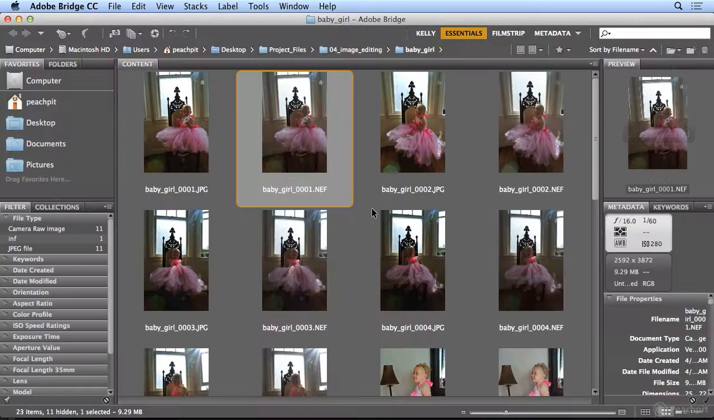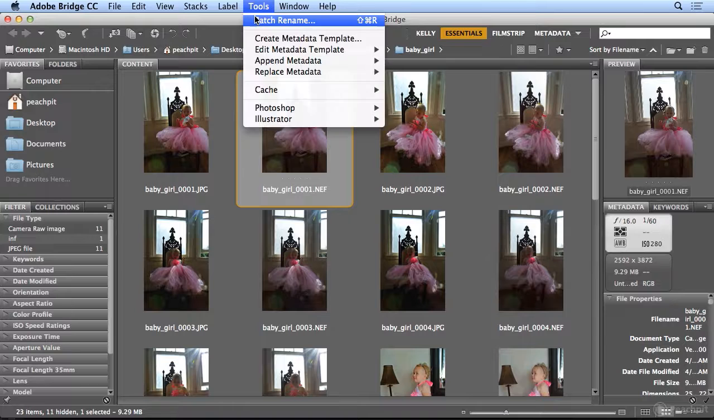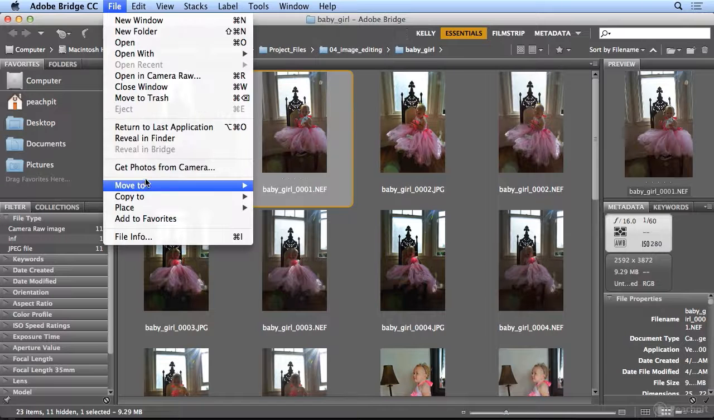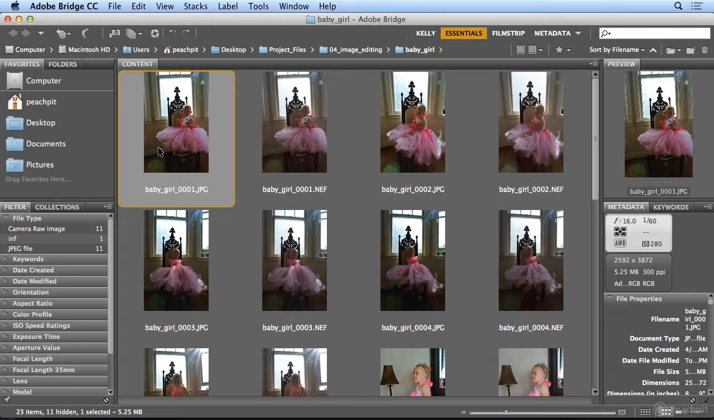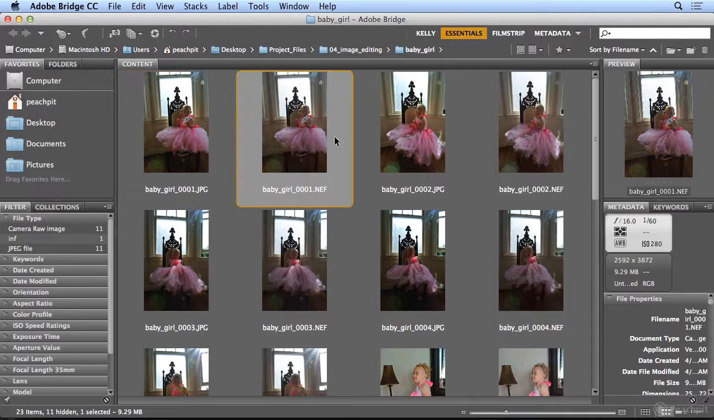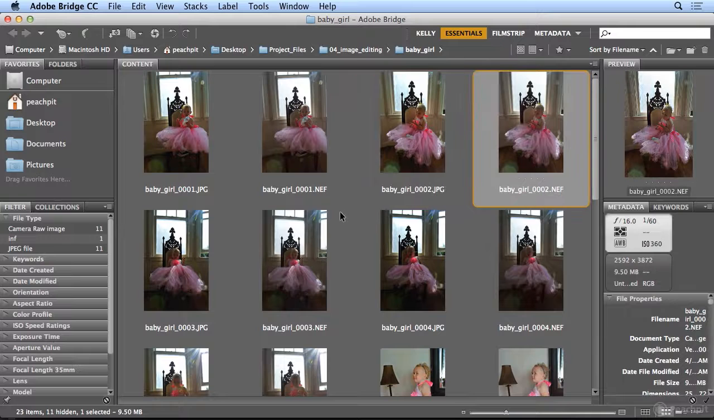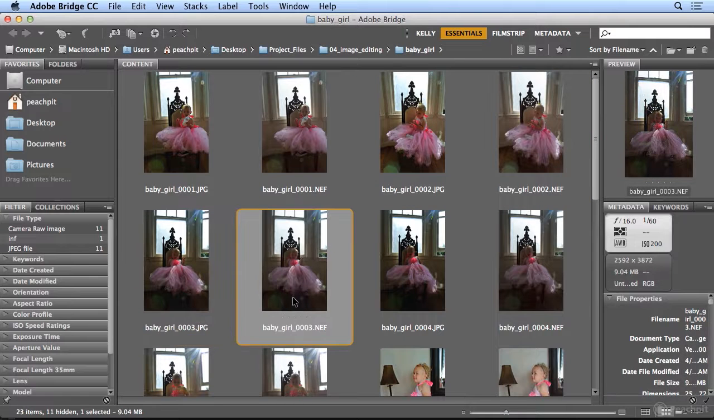So I'm going to hit Escape, but I will point out the last thing about importing raw images. When I did the batch rename, either Tools, Batch Rename or when using File, Get Photos from Camera, it knew that the first image that was a JPEG is also the same first image that's a RAW format, or the Nikon RAW format, the NEF. So it didn't do 1, 2, 3, 4. These two are the first shot, these two are the second shot, these two are the third, and so on.